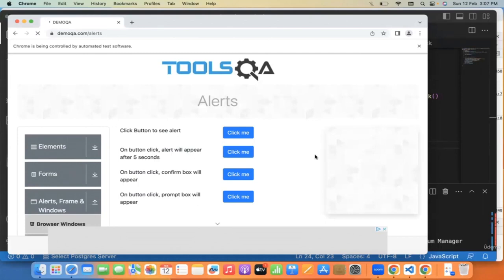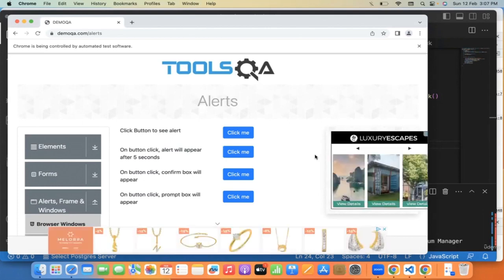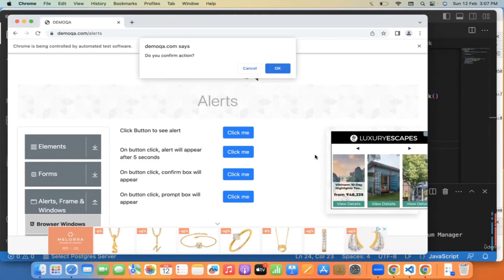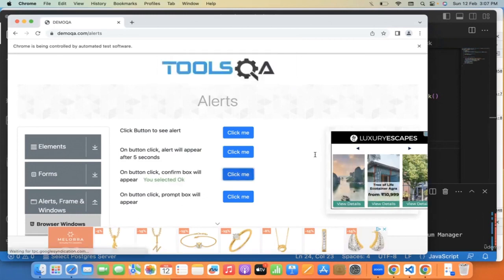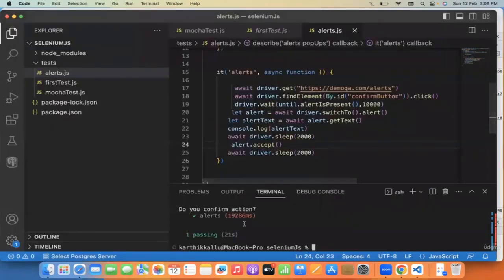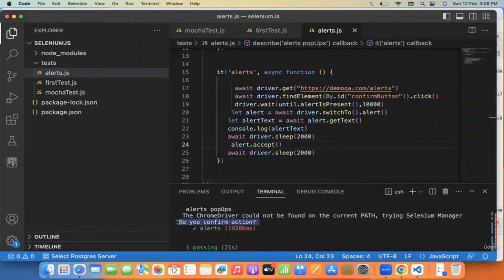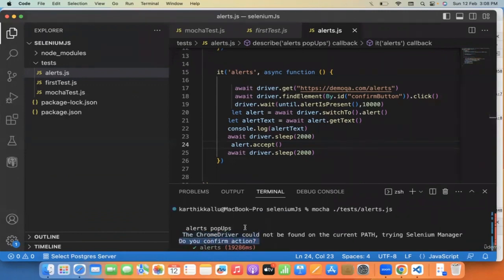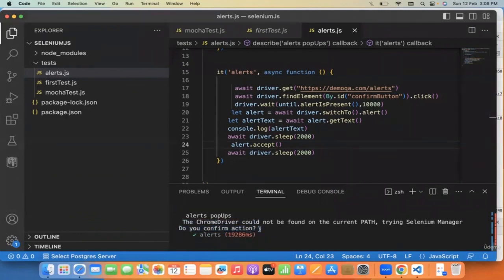It is waiting for the page load. Finally loaded, and we got the alert, and it clicked on OK. You see, this is how, and we got the text as well. Do you confirm action? Okay, this is the text.